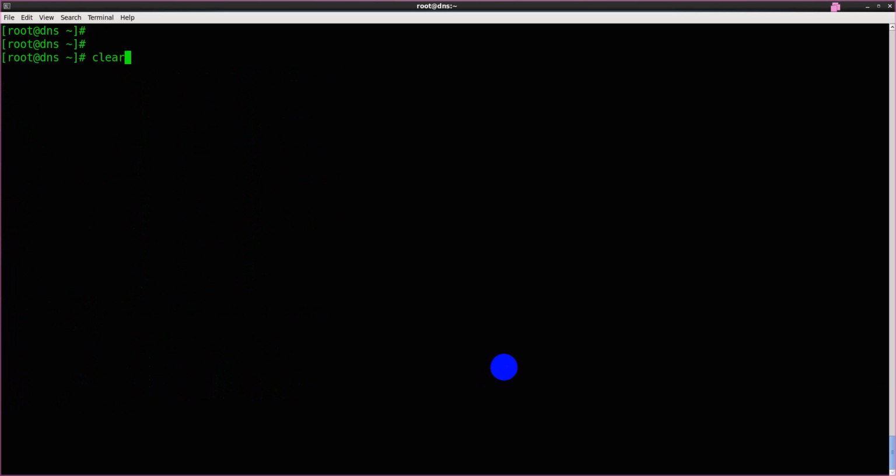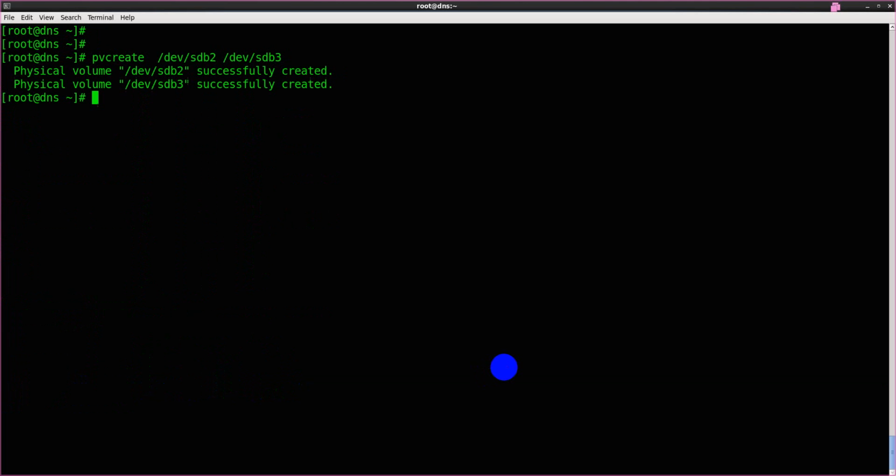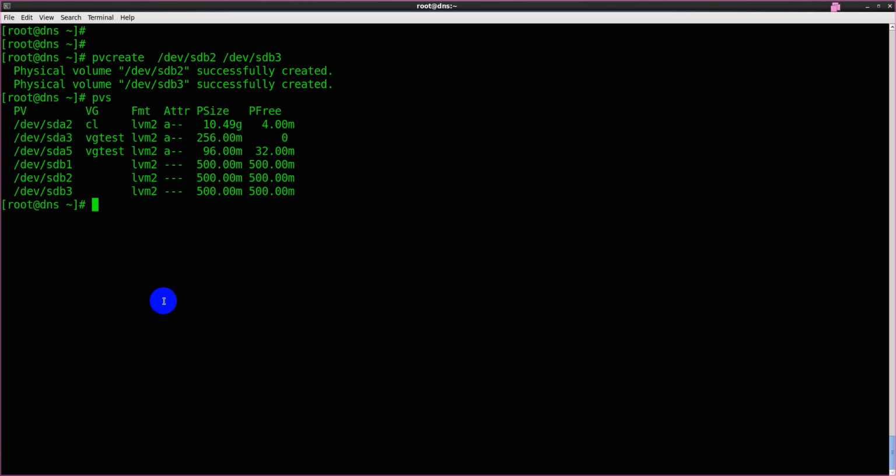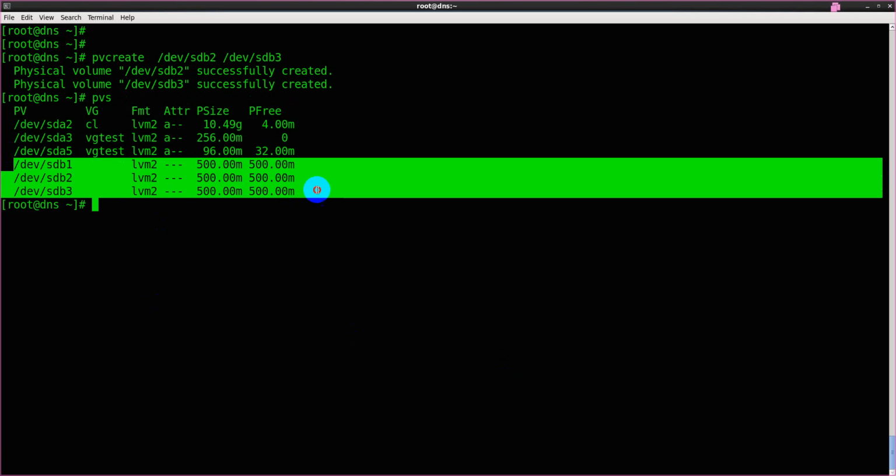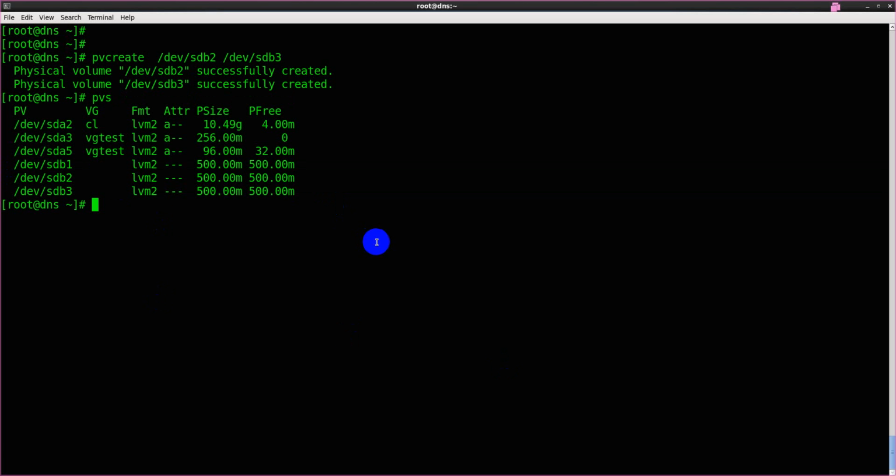Okay, now let's try to create all together. /dev/sdb2 and /dev/sdb3. Okay, so you can run one command for all of them. So we have 3 physical volumes created. Okay, next what will we do?